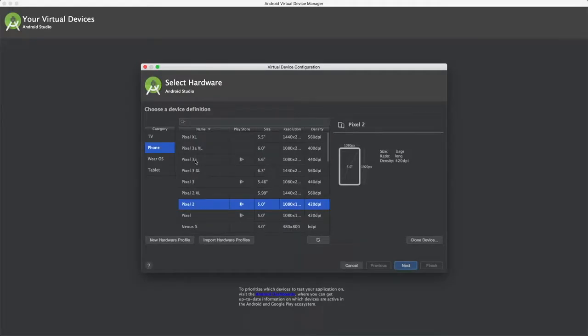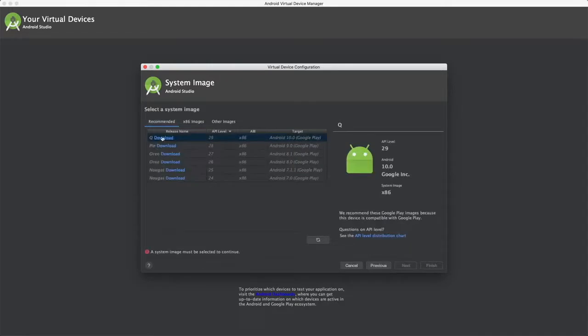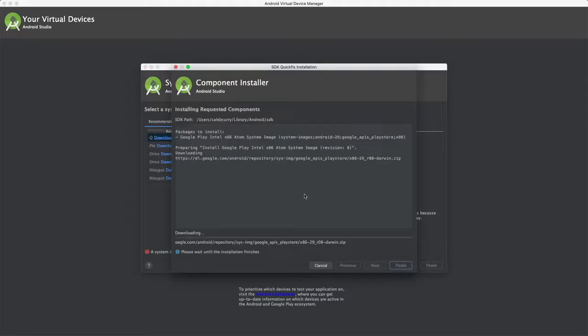So I'm going to X out of that, and we're going to go back to creating this, and we're going to go with Pixel 3a and click Next, and then we're going to go with Q, which is the Android version 10, and then we're going to click Download.